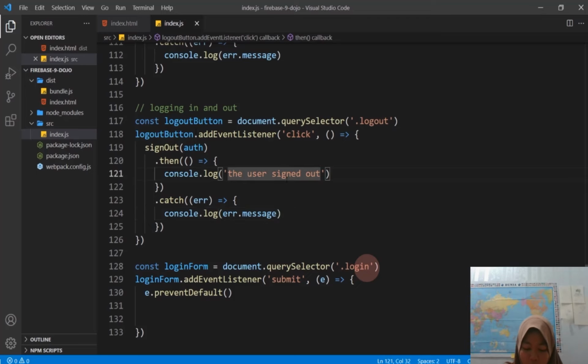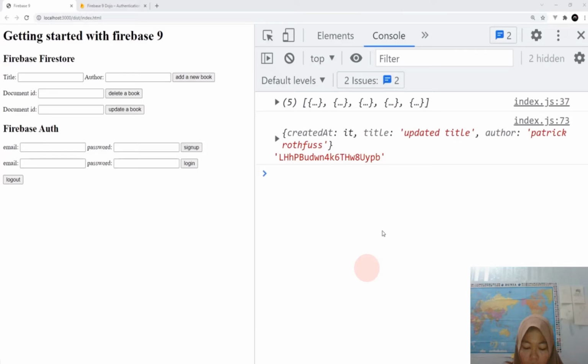So let's give this a whirl first of all. Okay, so since in the last lesson I signed up using the email mario@netninja.dev, when I signed up, Firebase automatically logged me in.